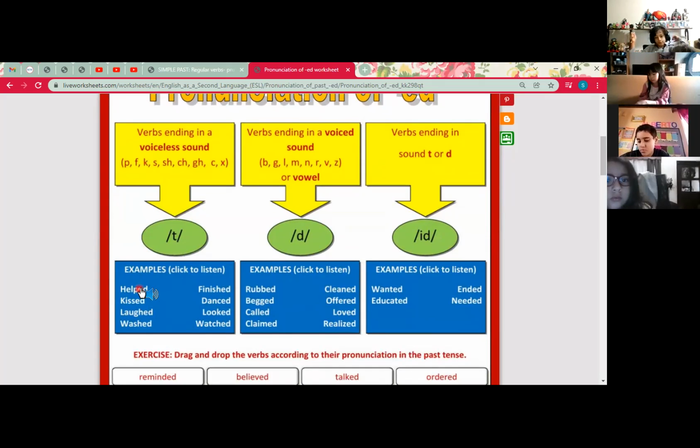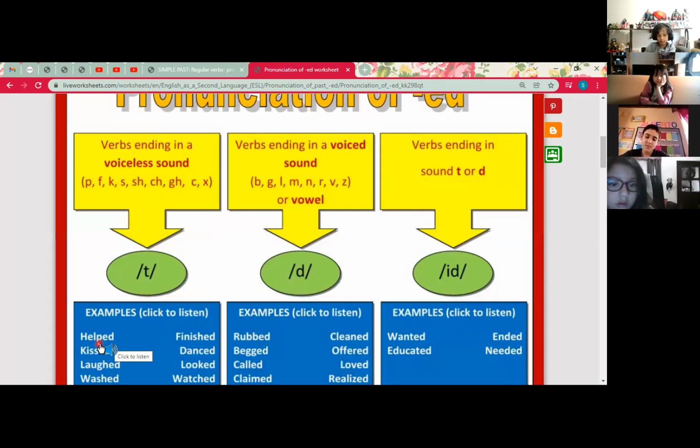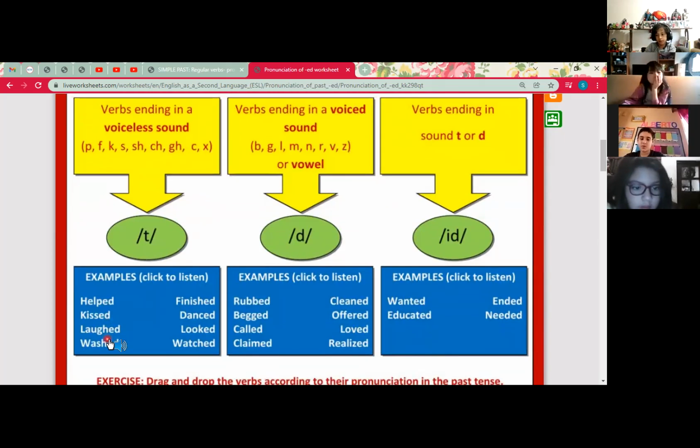Listen to this example. Helped. Did you listen to the pronunciation? Helped. So the ed at the end is pronounced like you have a t. You say helped. Everybody pronounce after me. Helped. Kissed. Now the second one, kissed. Like laughed. Laughed. Like a letter T at the end.